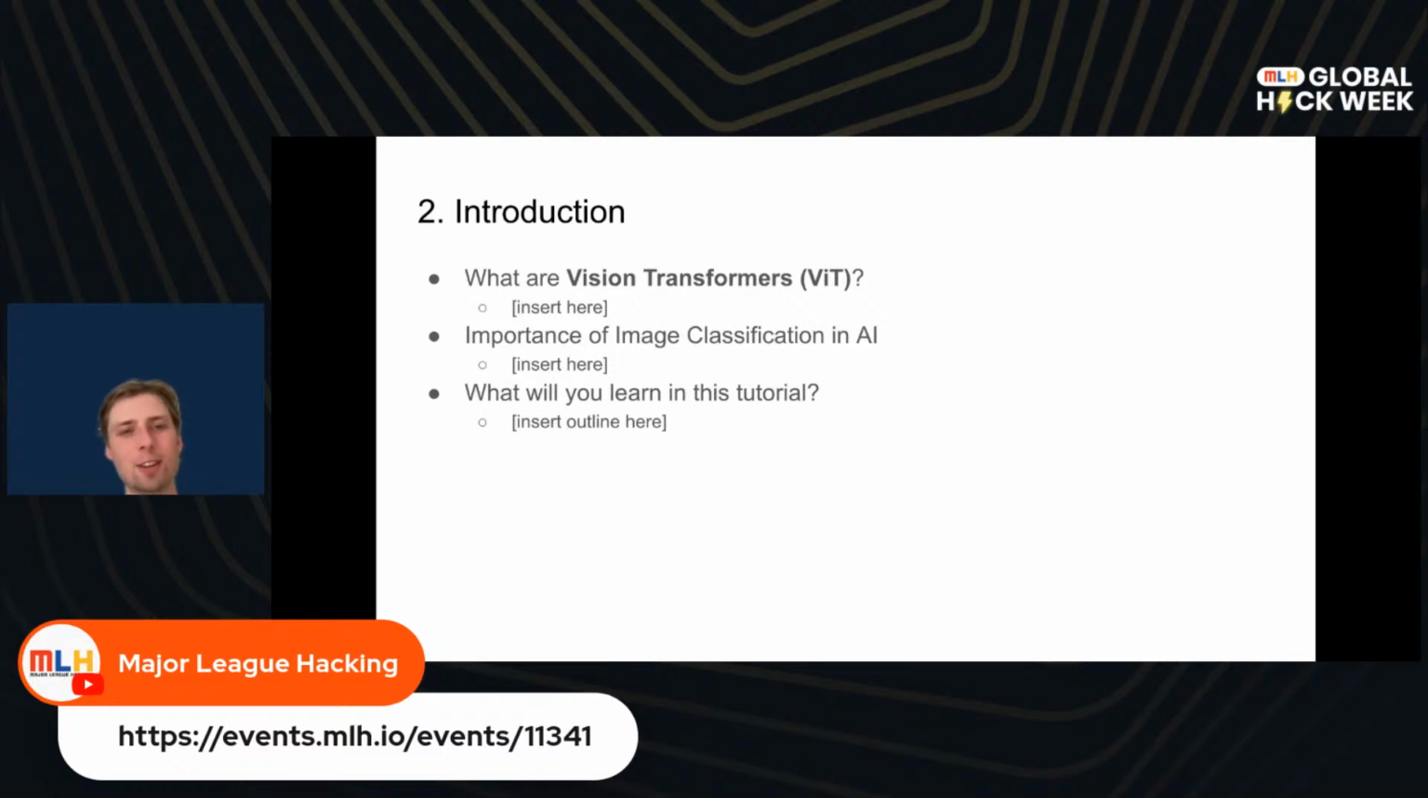But what are vision transformers? The importance of image classification, and what will you learn? Those are the main things. So vision transformers are essentially a way of using image data to gain insights. And it's very important in AI. You might need to do object detection or image classification, as we did in our last workshop with Are Bananas Ripe and things like that.